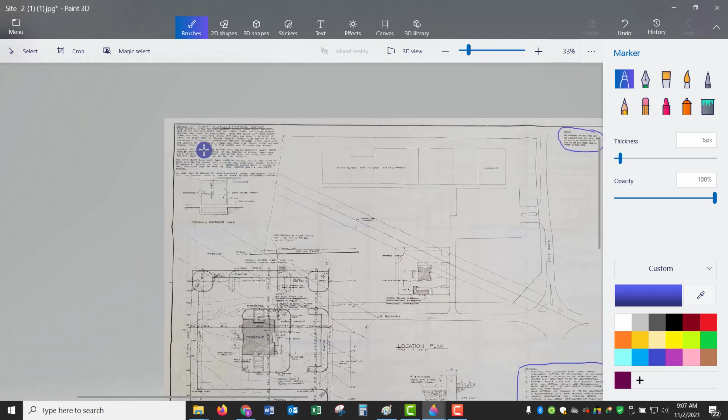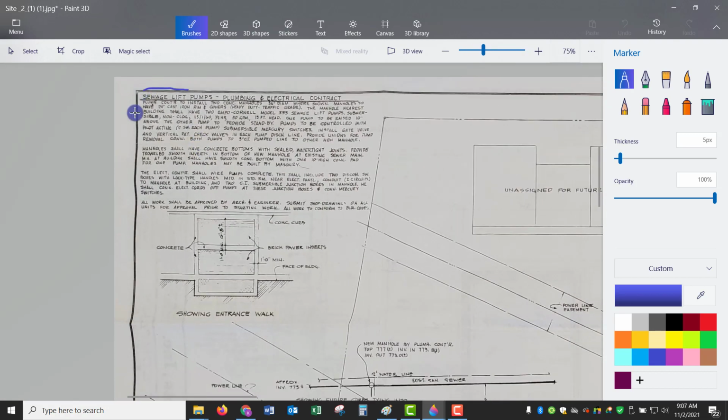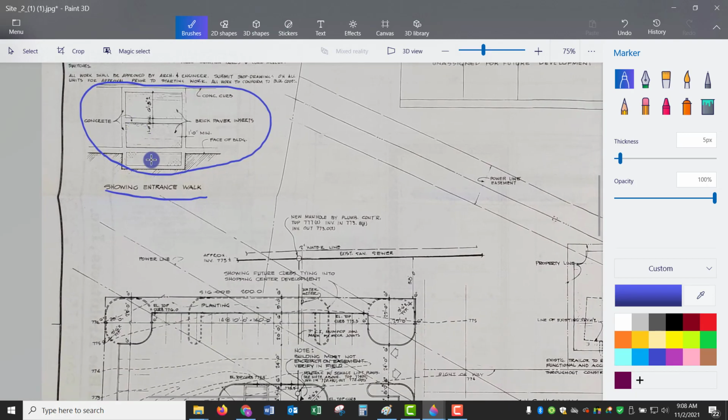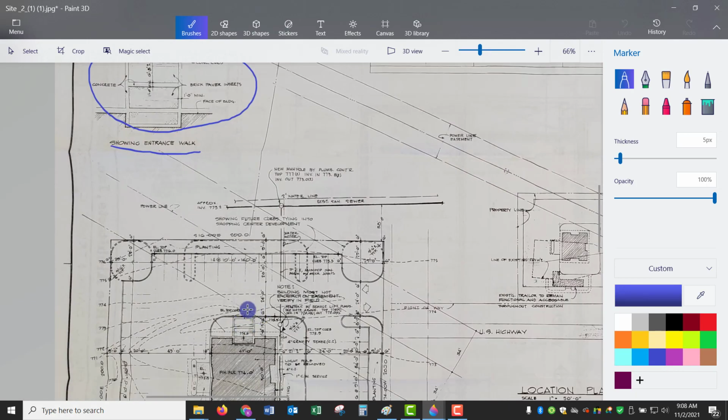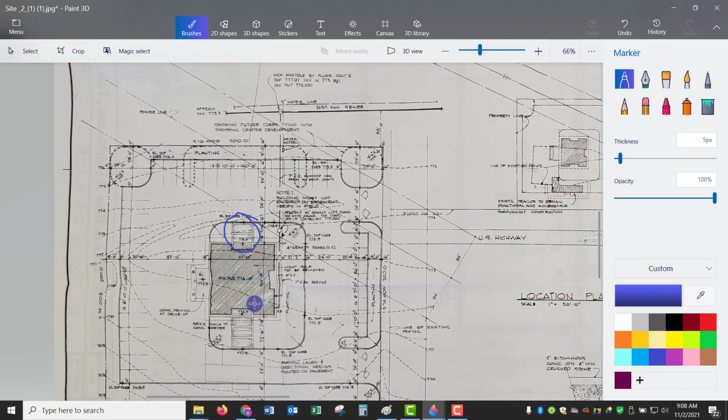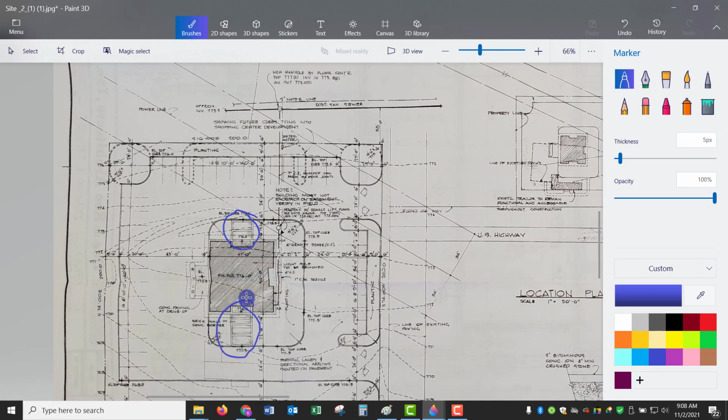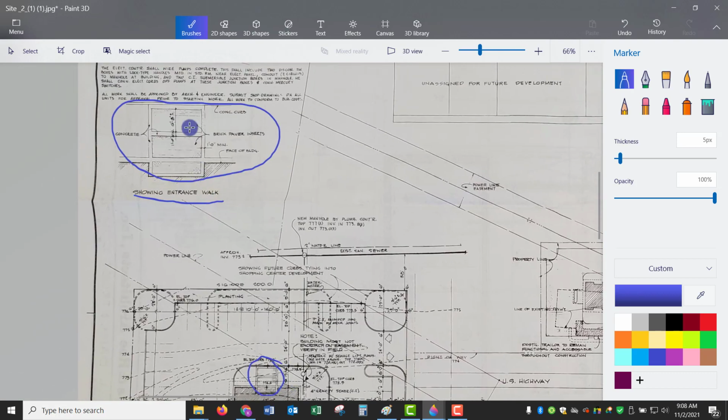And then we have some other information here. Sewage lift pumps. Read all of that information carefully there. Down here it says showing the entrance walk. So it gives us a better description of what the walkway looks like. See, there's the walkway right here, and then there's another one here. So it gives us information as to how that walkway is laid out.